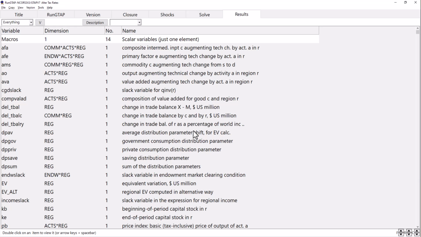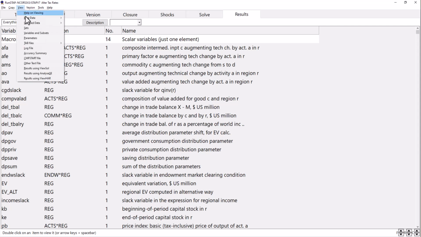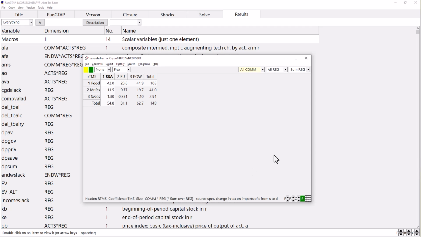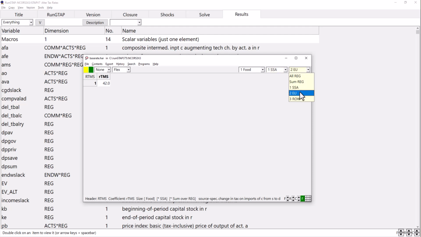Now that the simulation has completed, the ad valorem import tax on food from sub-Saharan Africa to the European Union should be 10%, so let's compare the two to check this. First, let's look at the initial tax rates by selecting View, then Base Data, and Tax Rates from the main menu. In the baserate.har file that opens, the last header listed is our TMS, which contains information on initial tax rates. Double-click to open this header, and then select Food from Sub-Saharan Africa into the European Union. As you can see, this equals 13%.